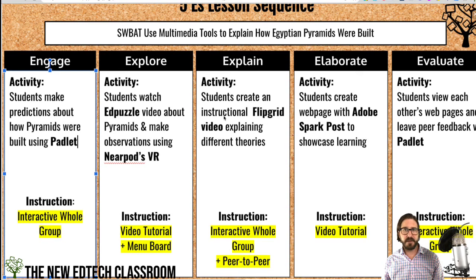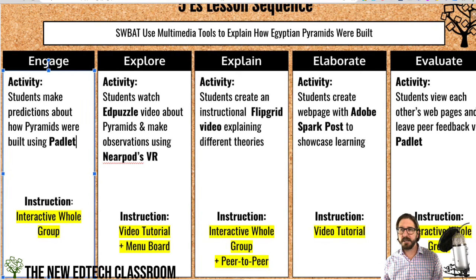Then in the explain phase, students could do something like make an instructional video in Flipgrid. And in the elaborate phase, we could have students process what they've learned, apply their learning in an authentic way by doing something like making a web page in Adobe Spark Post. And then in the evaluate phase, we could have students come back and they could do something like post their web pages to Padlet and then leave each other feedback.